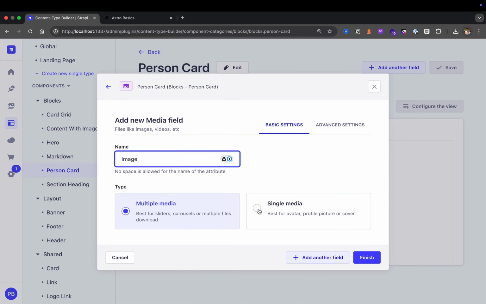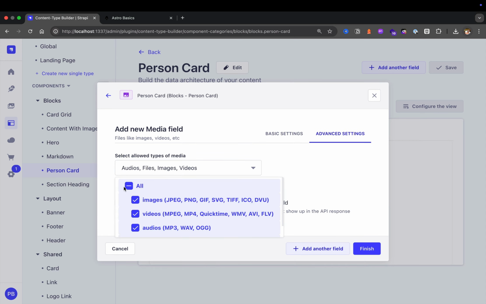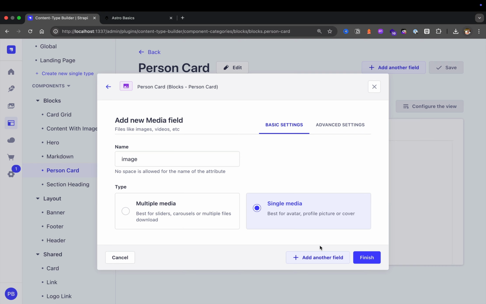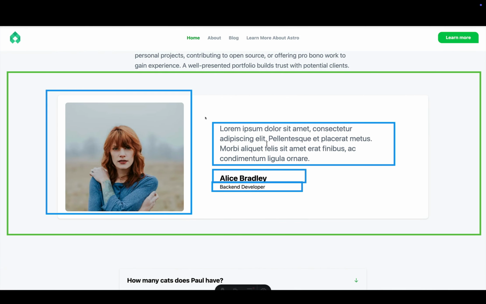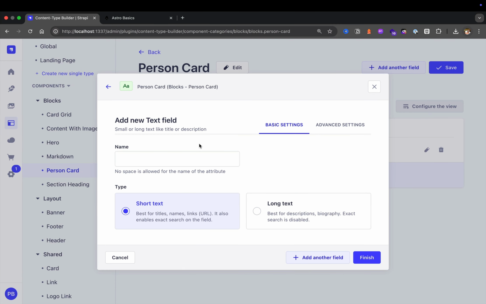Our first element is going to be media, which is going to be our image. We're only going to have a single image. So let's select single media. Under advanced settings, let's again only allow images. Okay, this looks good. Let's add another field. Next, we have this content block. So we're going to just say text. So let's use our text field. We're going to select long text and we're going to say text.